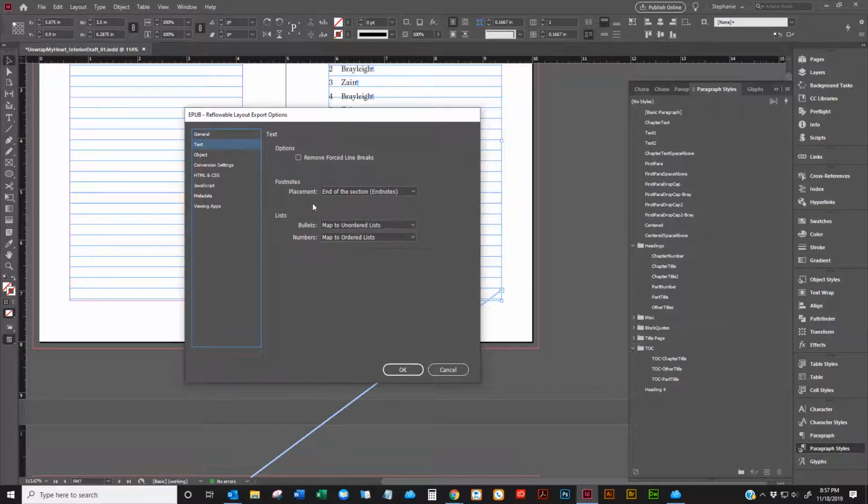All right, so the next tab is text. You don't need to worry about any of these unless you have some forced line breaks, which I do. So I am actually going to remove those, and that way I don't have to check for them. And footnotes, we don't have any footnotes. We don't have any lists. So this section down here is more for those advanced nonfictions.